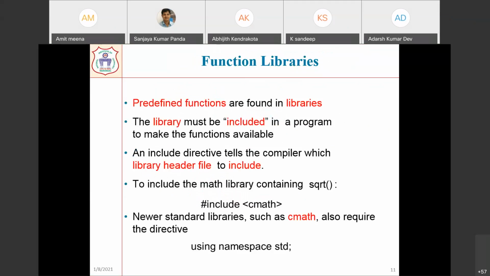Now, function libraries. Predefined functions are found in the library. Like you have seen, there is a cmath library. The library must be included in a program to make the function available. If you are not including that library, you are going to get an error. An include directive tells the compiler which library header file to include. For example, in the case of sqrt, we are using cmath as the header file.